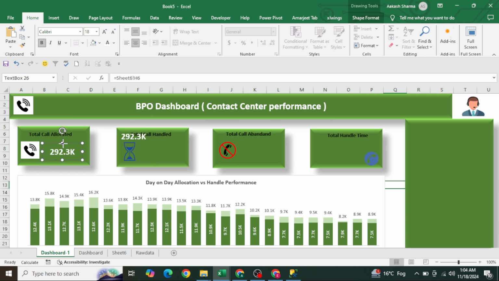Increase the size of it. Okay, come here. Now you have to also increase the size of it. Increase the width of it, and in H, instead of H, put here.